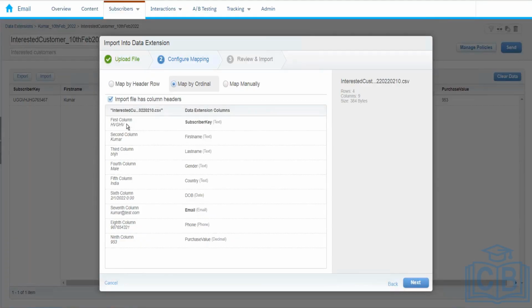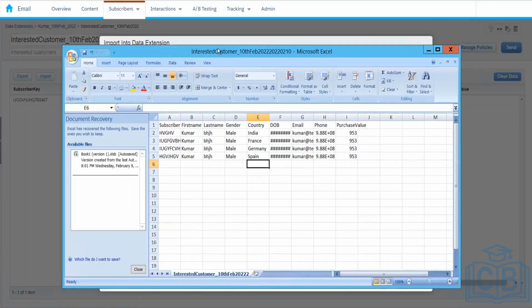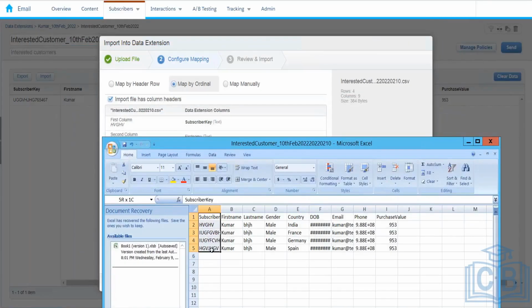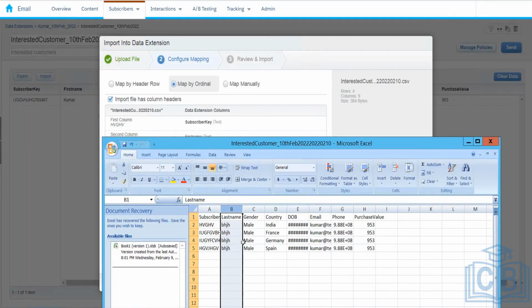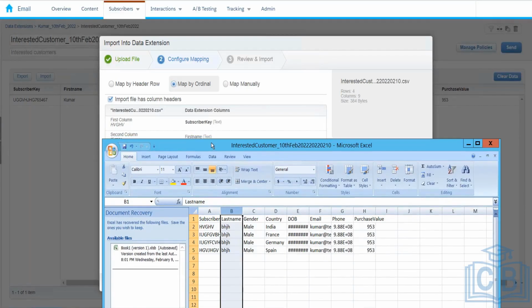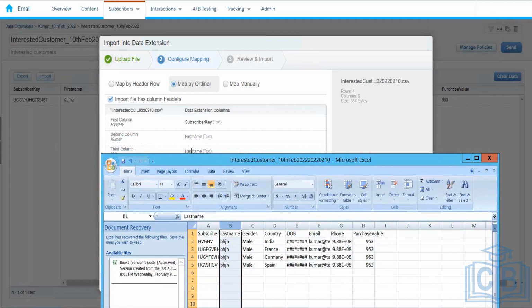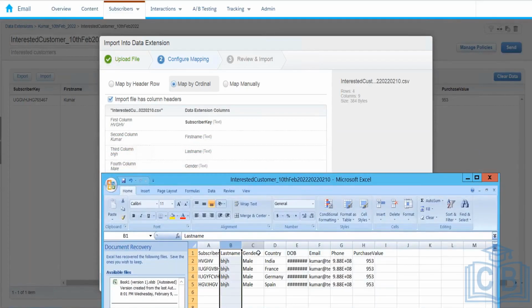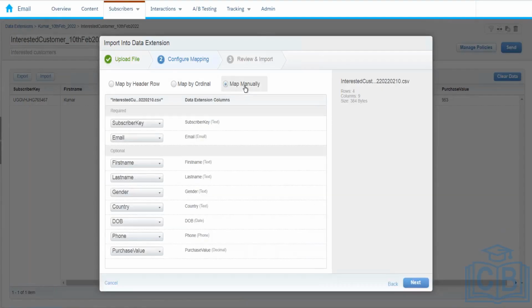It works based on your column number. Whatever values you have in column 1 will be considered as the subscriber key. And if you have the last name in column 2 and you don't have this field here, the second column will be added as your first name and the gender column will be added as your last name. Whichever column number you have, it will be added one by one to this data extension. If you like to do it based on column name, you can go with map by header. And the final one is map manually.